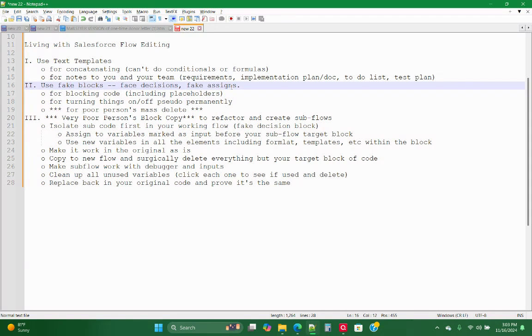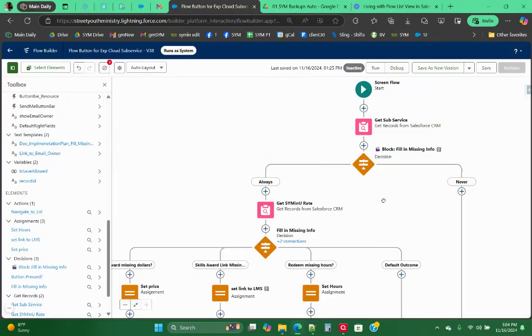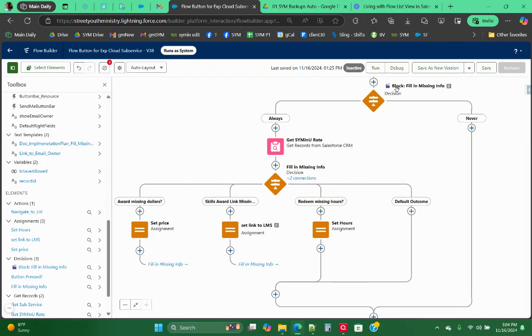That's fine. I'm a fan of using a fake decision, and let me show you why. A fake decision looks like this. So I have a fake decision surrounding this block. I've called the fake decision block. I even put a web wingding in it. Those work. And it's "fill in the missing information." And I've described what it does in the description of this fake decision so that I can hover over it and I can see it.